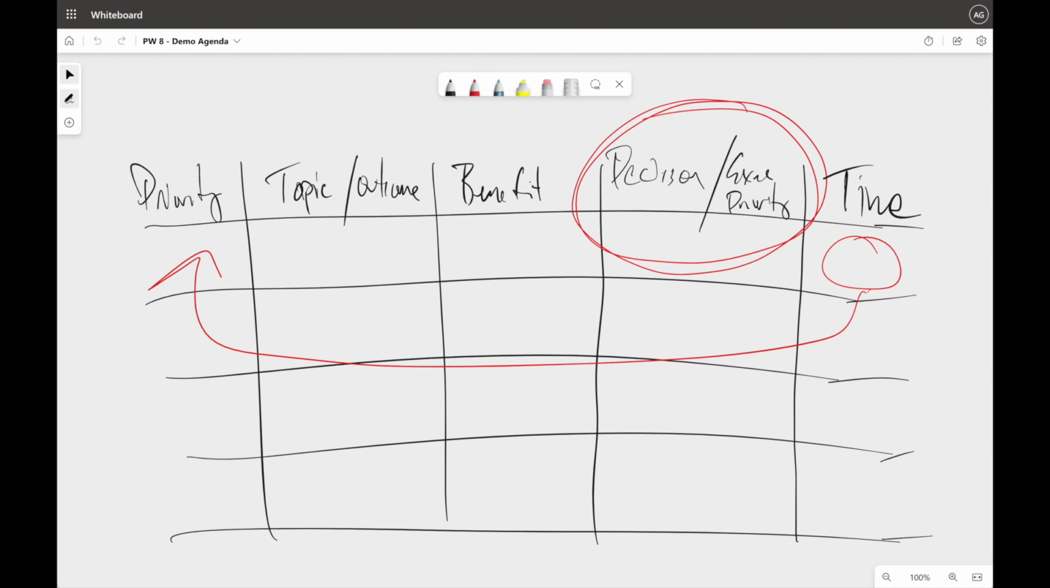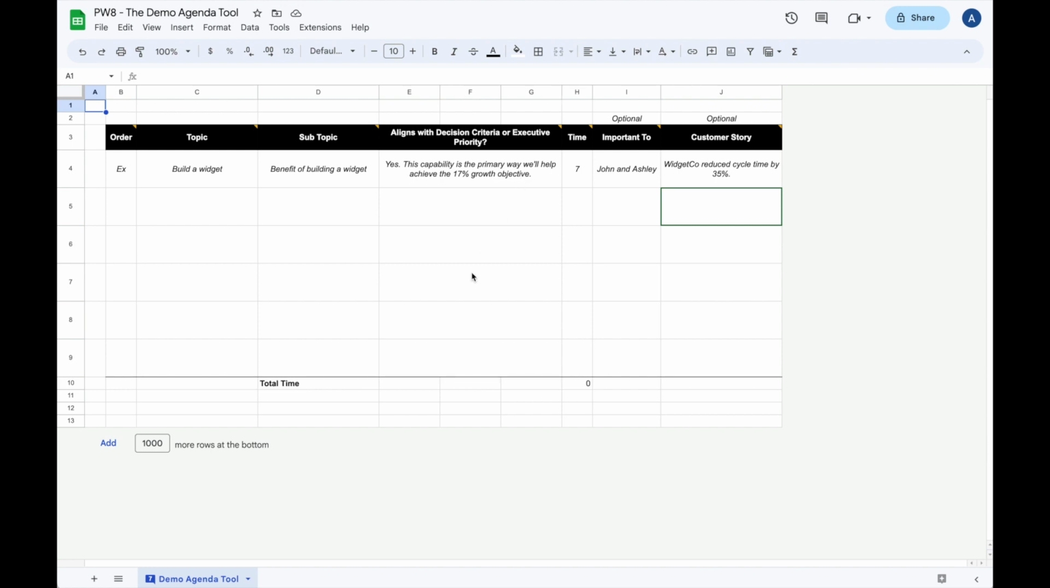So what does this actually look like in terms of the tool? Let's jump over and see that right now. In terms of the demo tool, you can download this. The link is in the description below, but I've laid out a few examples here for you. The order or priority, the topic, the subtopic, the question, hey, does this align with the decision criteria or the executive priority, as well as the time. Now you can see I've hovered over a few comments there, so you can read the comments and that gives you a little more insight into what should go into each one of these boxes.